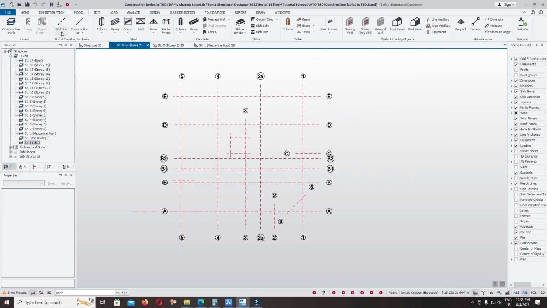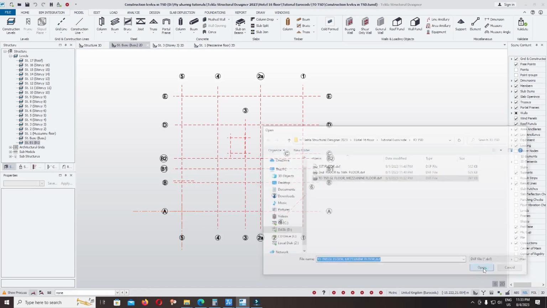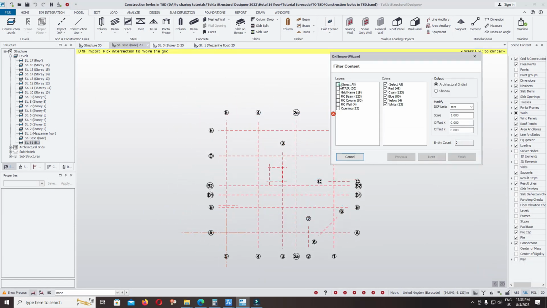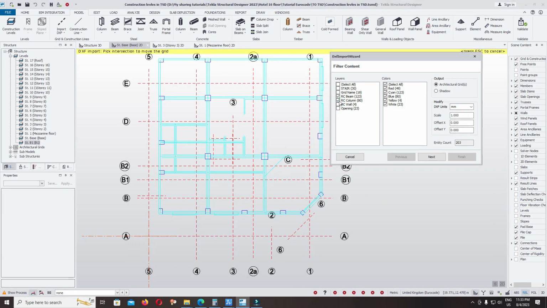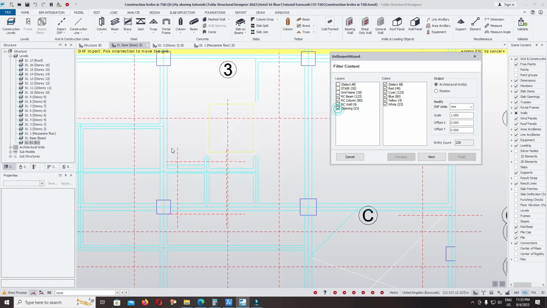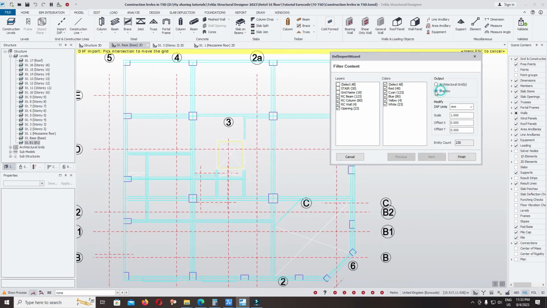Click on the model grid line, import DXF, open, untick all. Click on OC beam. Yeah, we want to import OC beam, OC column, OC wall, and opening. Import a shadow. Do not tick the architectural plan because we already imported the architectural plan. Now we want to import only the structural elements.